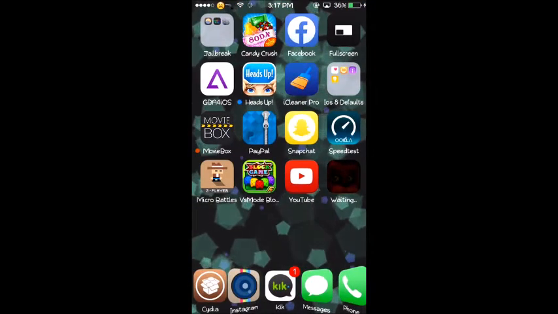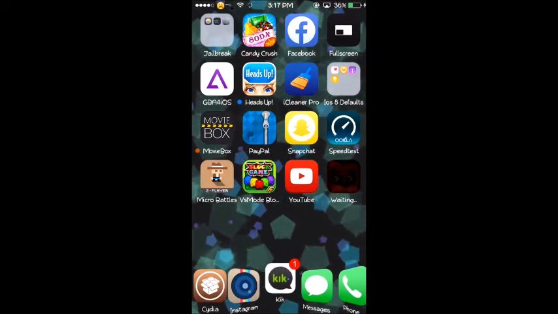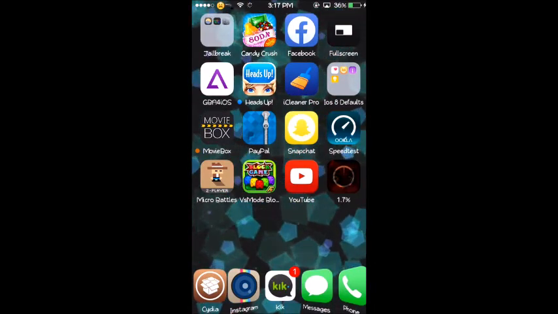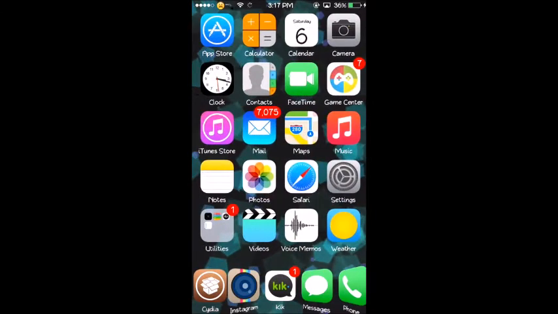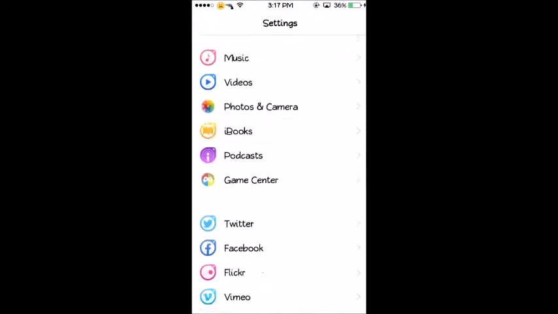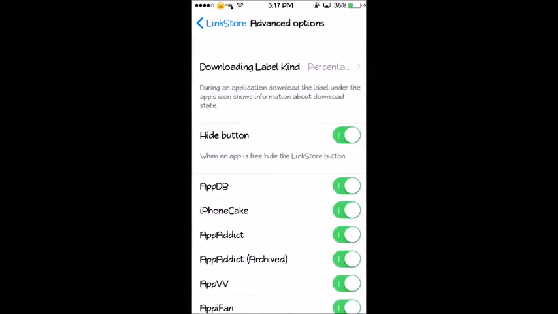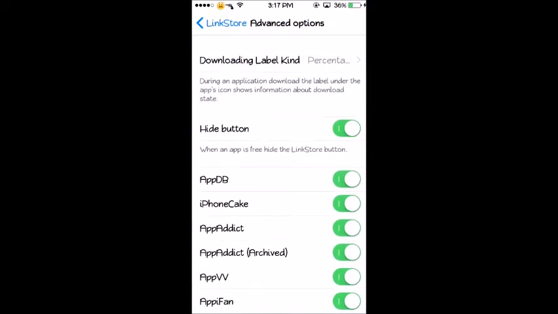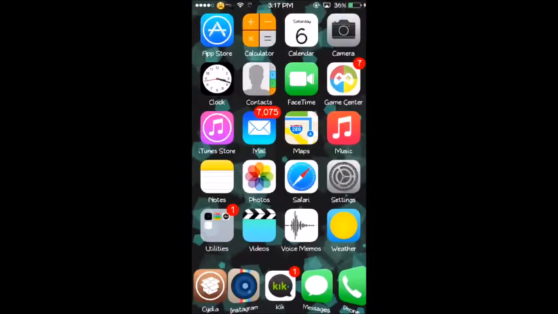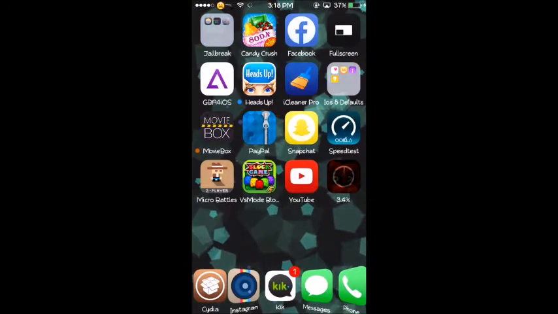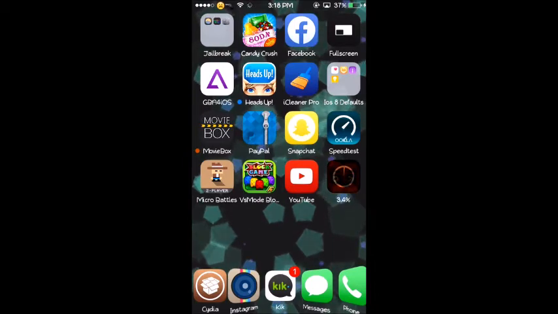So now you can go back to your home screen and it's going to be downloading. And the cool thing about it is you can go into the settings and go to advanced options and edit a little bit of some things. As you can see, for my downloading, I have it for a percentage. That's why it has the percentage for downloading. So what you're gonna do is you go back and your app will be downloading.